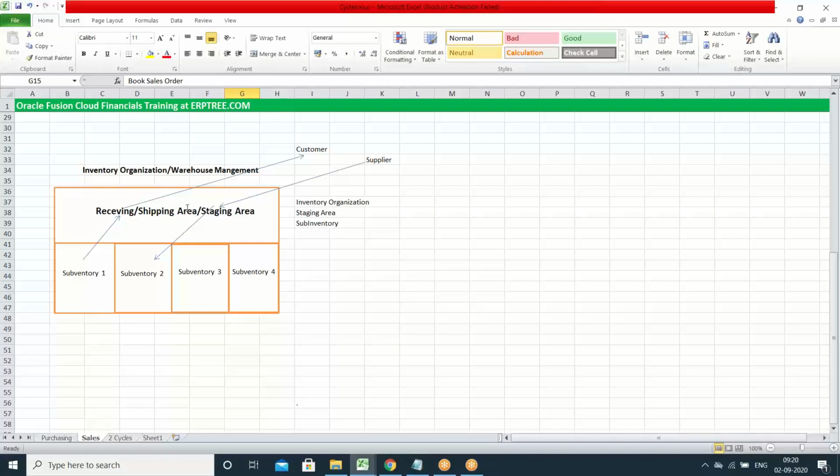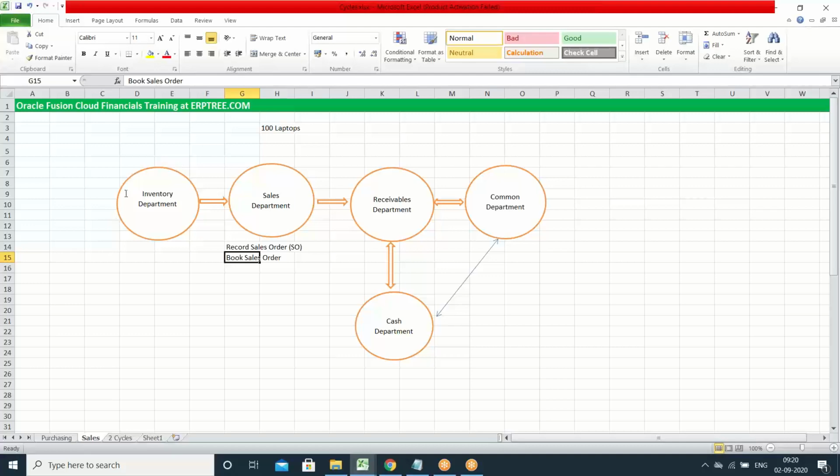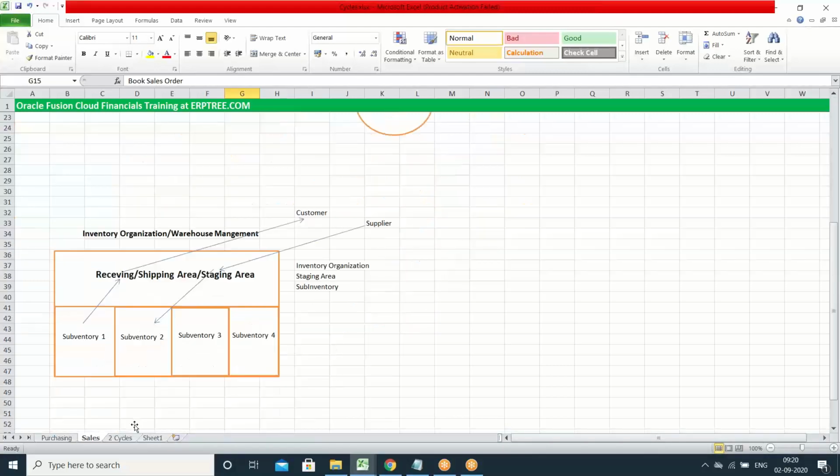Who will do this activity? The inventory department will do. Or else there could be a shipping department also in some companies. Total how the things can be organized in the respective organization, accordingly they'll do. Finally, this activity takes place in the inventory department. Whenever we move the material from sub inventory to the shipping area, or call it a staging area, the inventory department will do that activity.